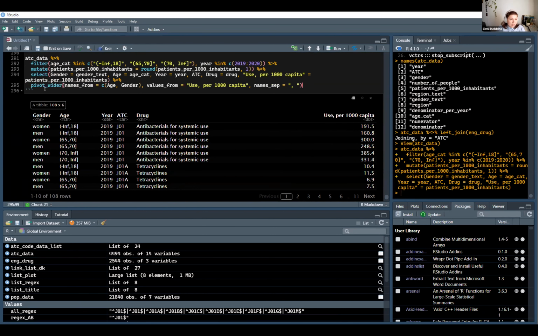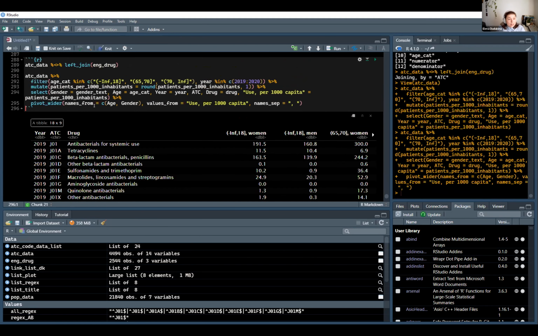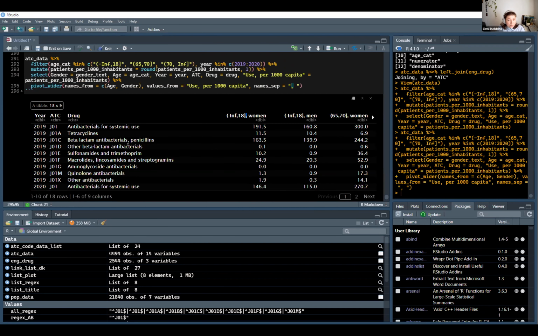So I want to make it slightly in a wider format. What I want to have is men and women in each age category in the columns, while each number inside would be the use per capita. So then it would be nice for me to look at and compare. And I will take names from age and gender. If you can see, age and gender now became columns, and the values are the drug use. The separator is the comma. So here's the separator. And this is how our new table looks like.